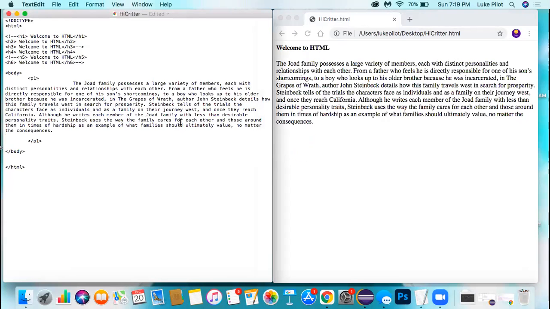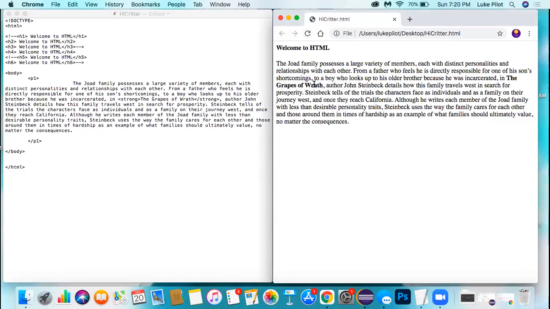So you can actually edit the text in cool ways to make it look better. Like Grapes of Wrath, let's emphasize this, make it strong. It's a strong tag. So you just do strong with the open, and then strong, the slash and the angle brackets. And look, now it's bold. Compare Grapes of Wrath to author. It's bold. I put the strongs in there, so that's cool.